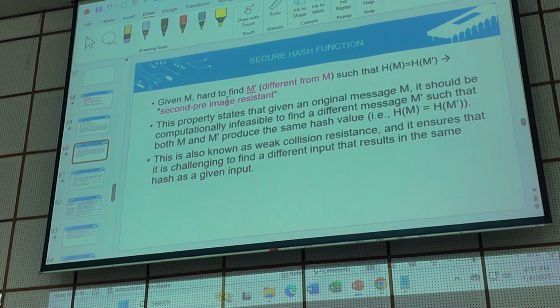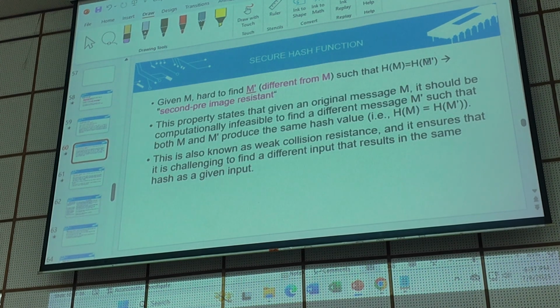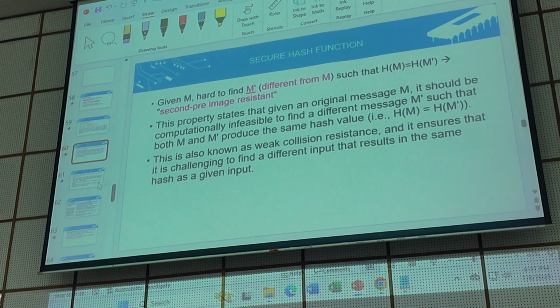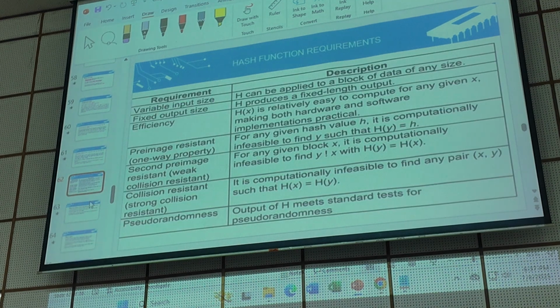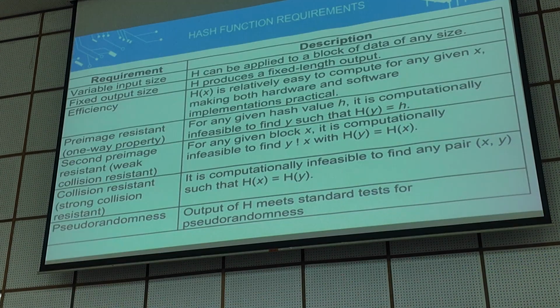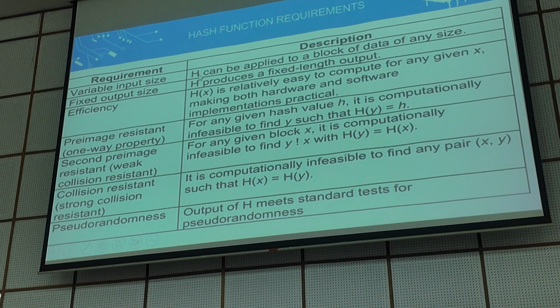So it's the difference, it's the same thing. Given m, it is hard to find m prime, and it is hard to find m and m prime. So this is the requirement for this hash function. As I explained just now, the input size is variable. It can be any size, and the output size is fixed.